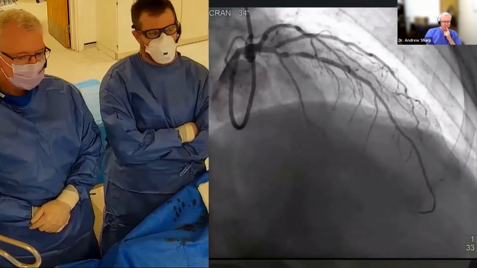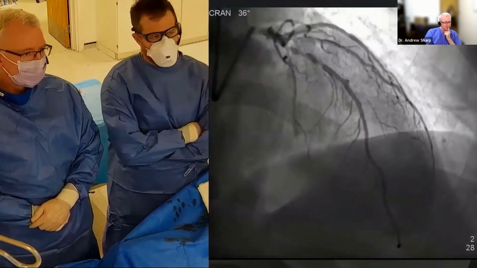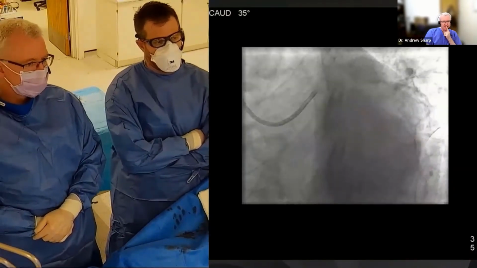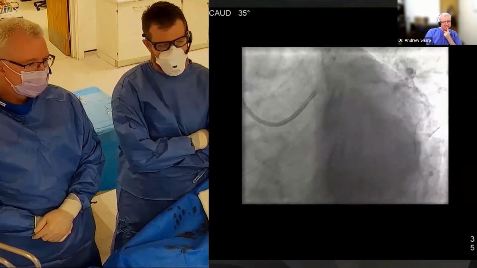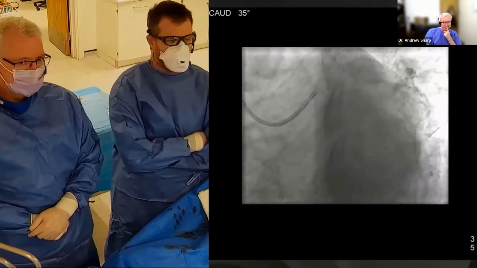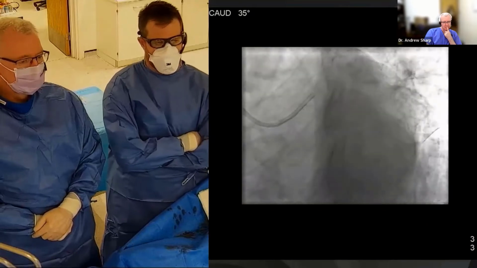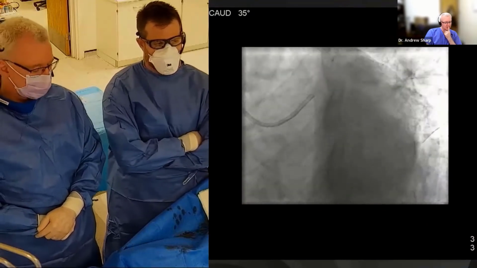So if we flick forward one further, you see a long length of disease in the LAD. Keep going forwards. I think the diagonal ostium is spared. There's a wire in the diagonal ostium that you'll see in a moment. That's really there to mark it and protect it. We're not planning to do anything. We're planning to stent the LAD in isolation.